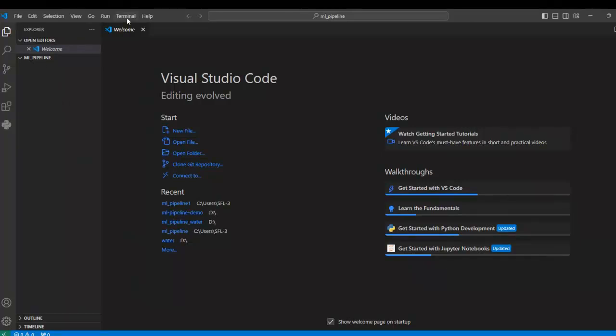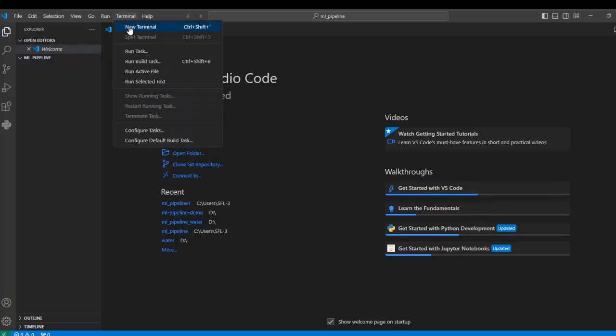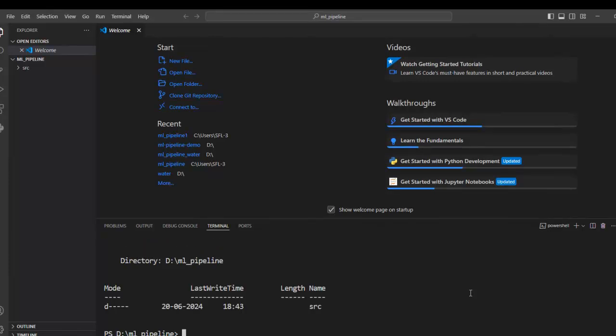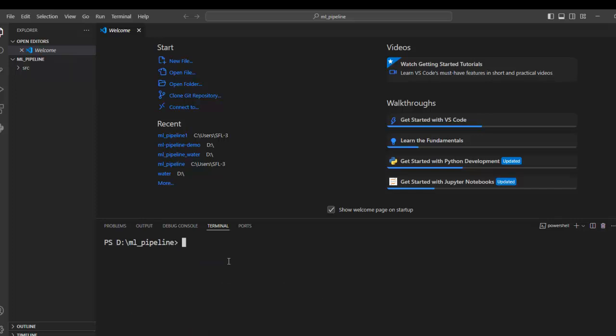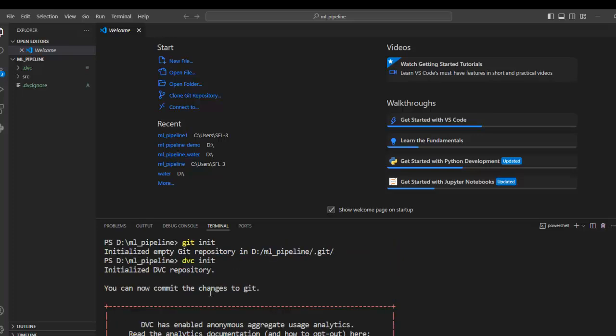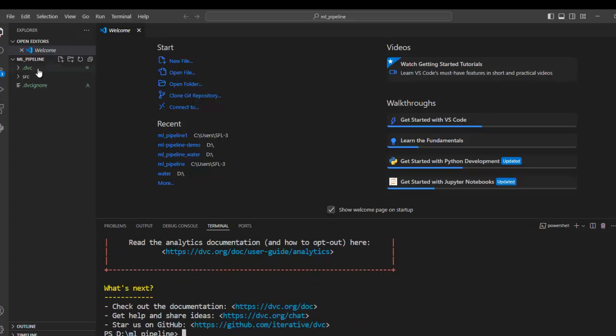Now let me click on this terminal and let's open a new terminal. Let's create a new directory with name src. Let me press enter. You can see here, we have successfully created this directory src. Let's clear this. Now first we have to initialize git. So let's write the command git init. Also we have to initialize DVC. So for that we have to write dvc init. You can see here, we have successfully initialized git and DVC. That also you can see here.